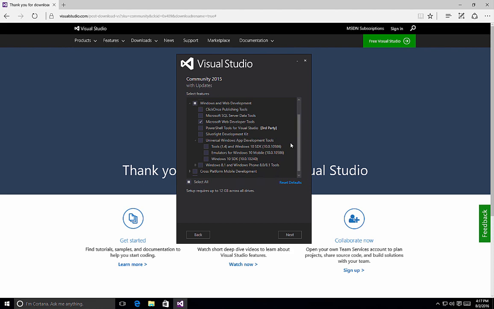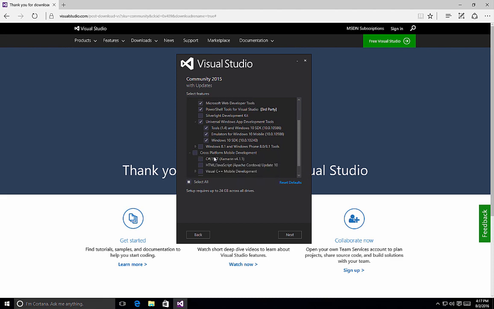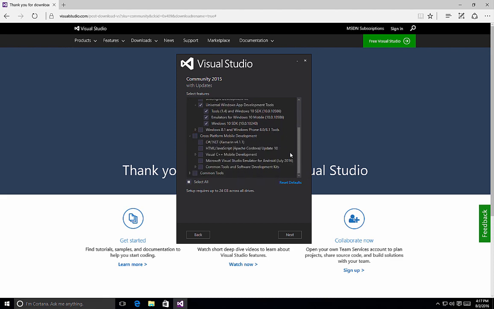So again, depending on what it is that you want to do, you may want to select Universal Windows App Development Toolkit, or PowerShell tools for Visual Studio, if you want to be using PowerShell tools within your applications. If you need backward compatibility for Windows 8.1 and Windows Phone 8.0 and 8.1, you can select this option. Also, there are some common tools or cross-platform mobile development tools.